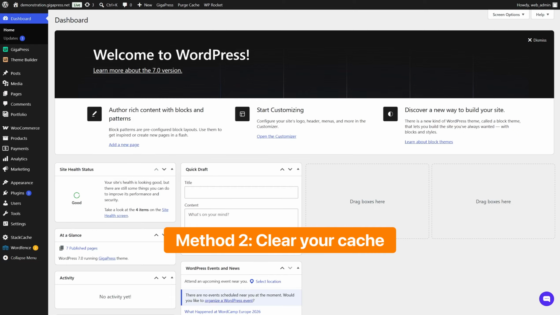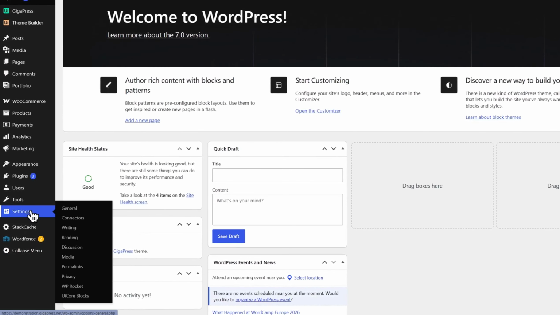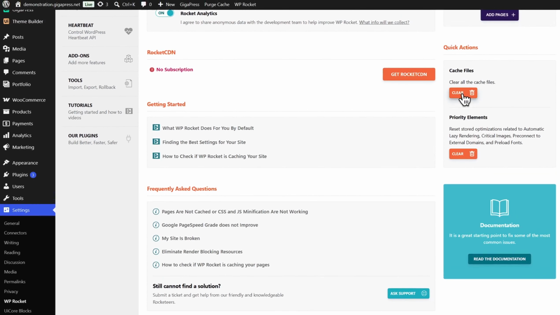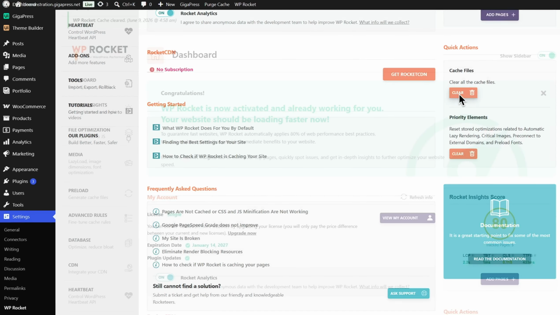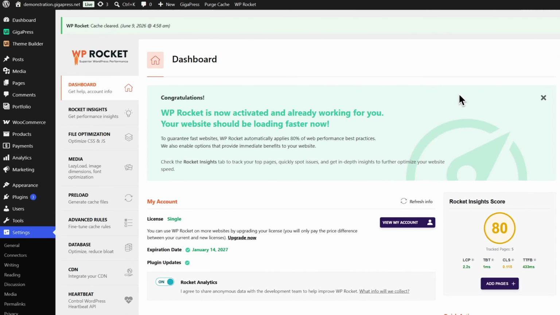If the URL is correct, the next step is to clear your cache. First, clear your WordPress cache. If you use a plugin like WP Rocket, LiteSpeed Cache, or W3 Total Cache, go to the plugin settings and click Clear Cache, Purge Cache, or Delete Cache. Next, clear your browser cache.